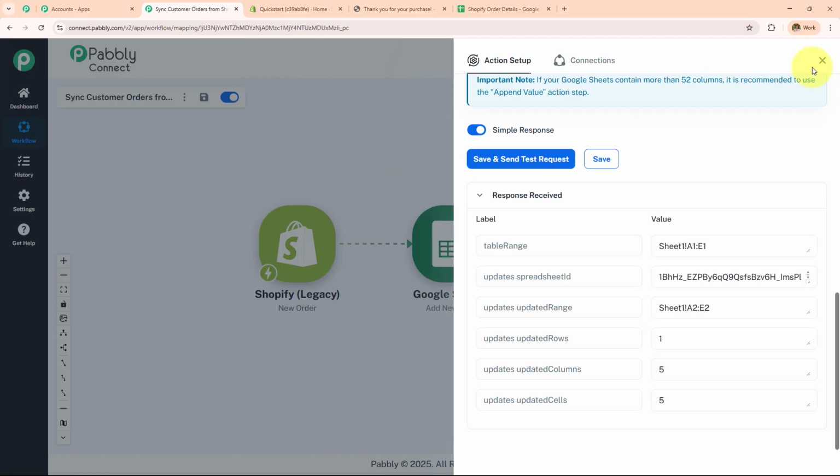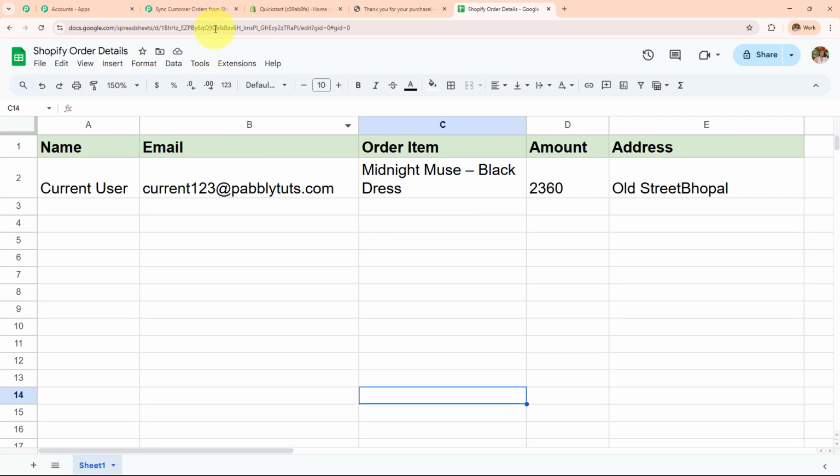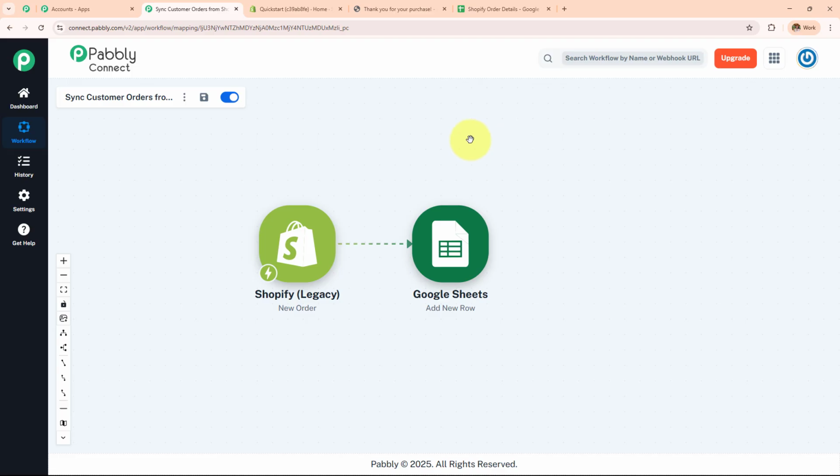Now to summarize, we took Shopify as a trigger application where we made connection with Pabbly Connect, and as soon as the new order was placed, I received all the details in my workflow or in my Pabbly Connect. After that, we wanted to add all the details to Google Sheets, so we made connection between Pabbly Connect and Google Sheets and then added all the details to Google Sheets automatically. This is how this automation workflow is going to run, and here we have successfully created automation between Shopify and Google Sheets with the help of Pabbly Connect.